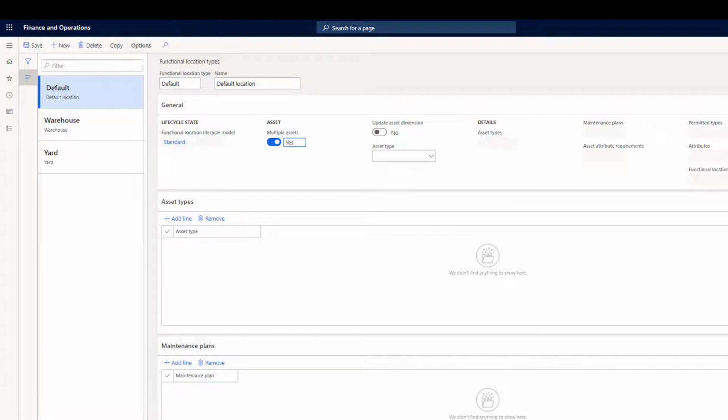Now let's go in and create a functional location type of plant. We'll select New, and we'll type Plant for our functional location type. And then for our name, we'll do the same. We'll just type in Plant. My functional location lifecycle model defaults. We do want multiple assets to be installed on this functional location type.